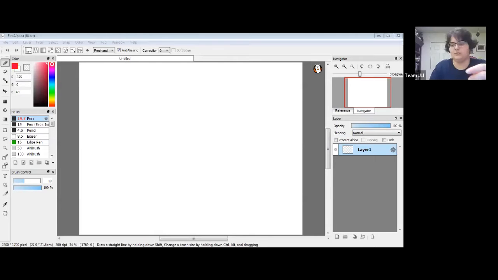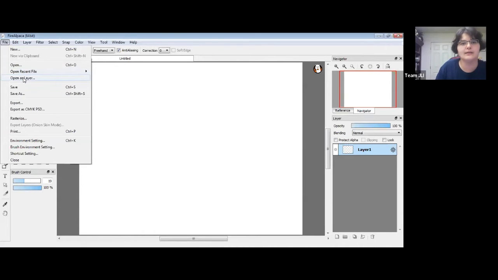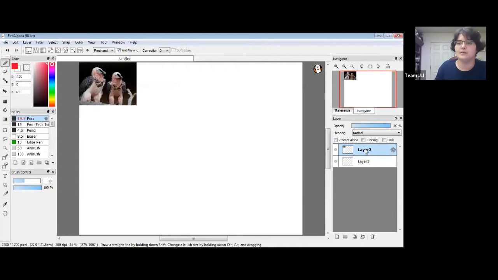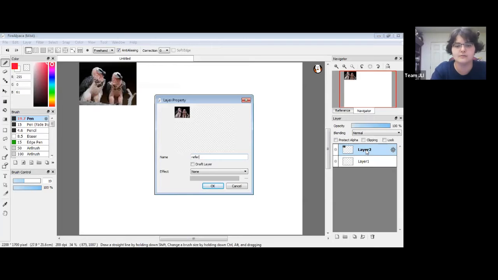So I'm going to switch over to share screen just to show you guys what I'm going to have on my file backup. I've got my new file open. File, I'm going to open as a layer and find my bearded vulture and stick that in there. I'm going to name my layer for reference.